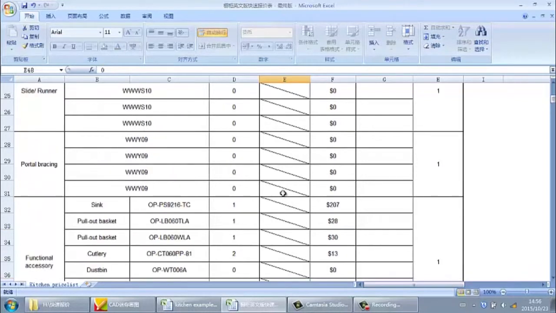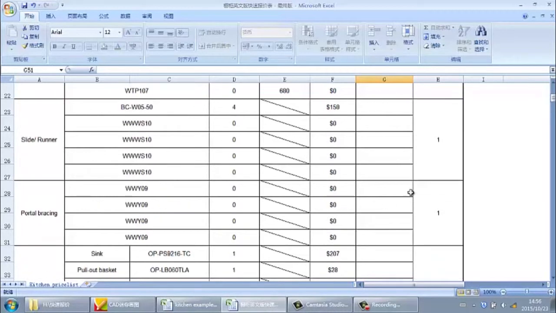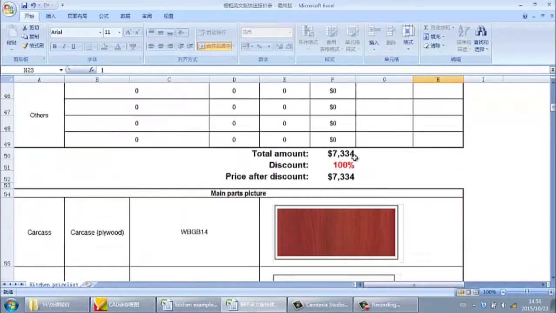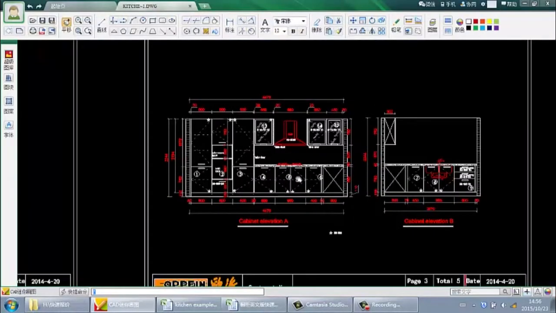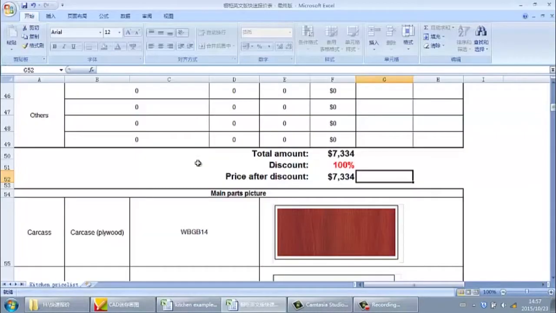Okay, now when we finish all of this part, we can get the roughly price. 7,334 US dollars before discount, and this price is without our dealer's profit because all of this profit coefficient we set to 1. So this is just open sales price before discount, and it's the rough price. Suppose we make discount 6%, okay? This is the price after discount. And for this kitchen, I already made the unit quotation, the accurate quotation. Now you can see the difference.